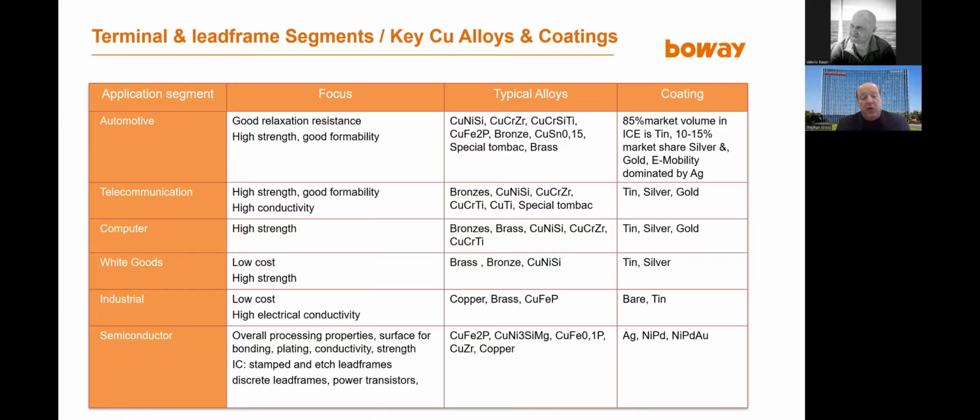If we go to telecommunication, this is typically driven by miniaturization, and as such, we find a lot of high strength alloys up to copper titanium, and depending on contact force, the item being driven, for example, by gold. Computer would be similar. White goods don't have such high requirements. It's more like tin and silver, and everything like this we will cover later on in these graphs.